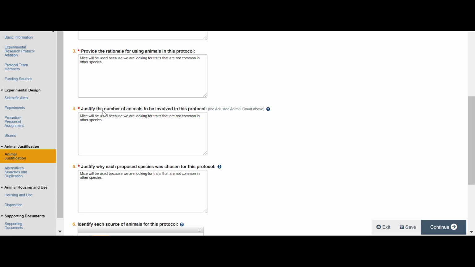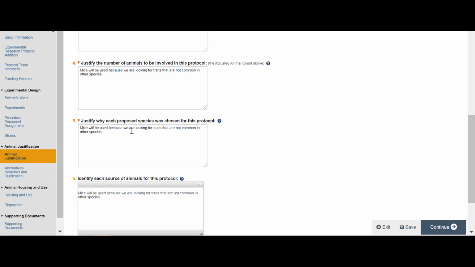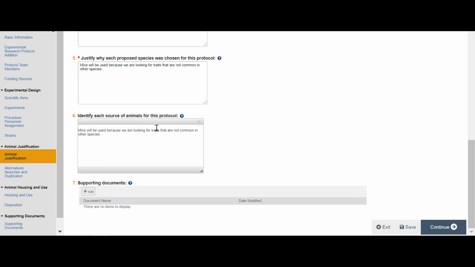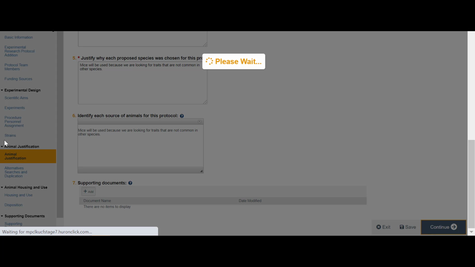Next, in question 4, justify the number of animals to be involved in this protocol. And in question 5, justify why you chose the proposed species to be used in this protocol. Next, answer question 6 optionally, and if you have supporting documents, you can attach them in question 7.